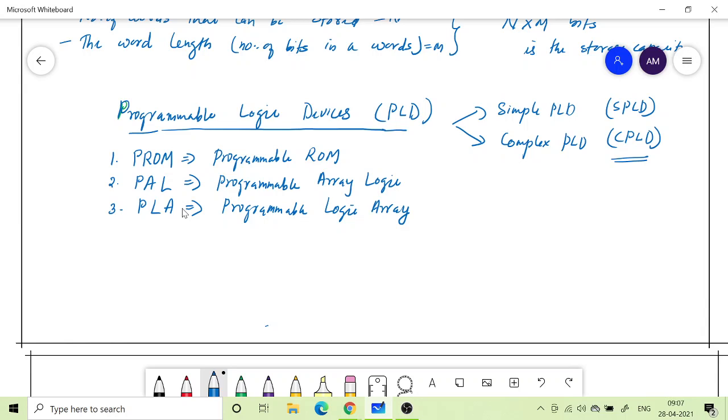So PROM, the full form is programmable ROM, it will have a fixed AND array. All of these have basically an AND array and an OR array. So let me specify that first.